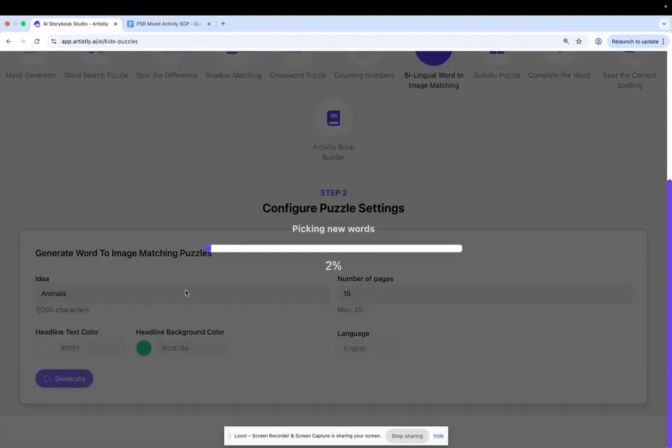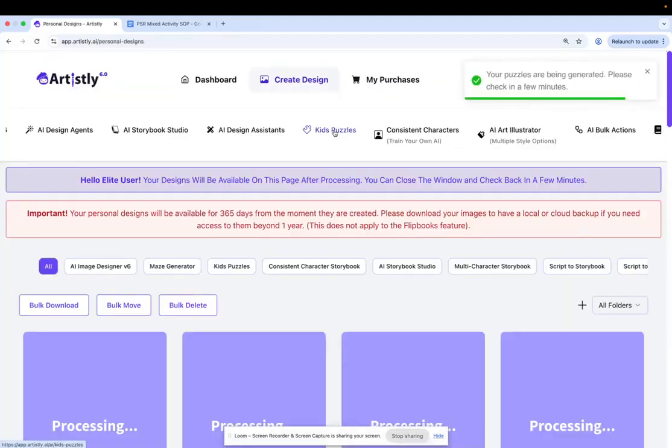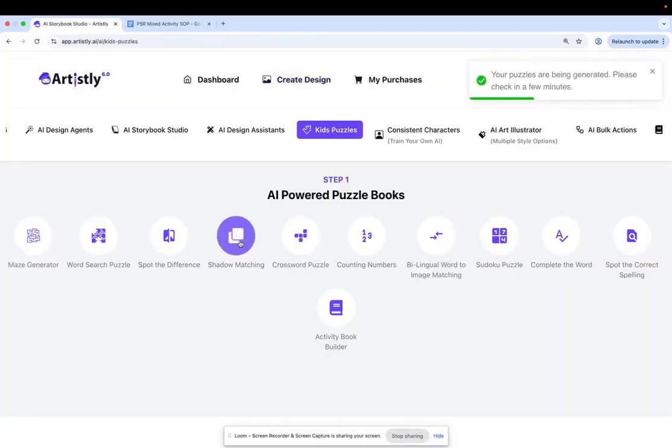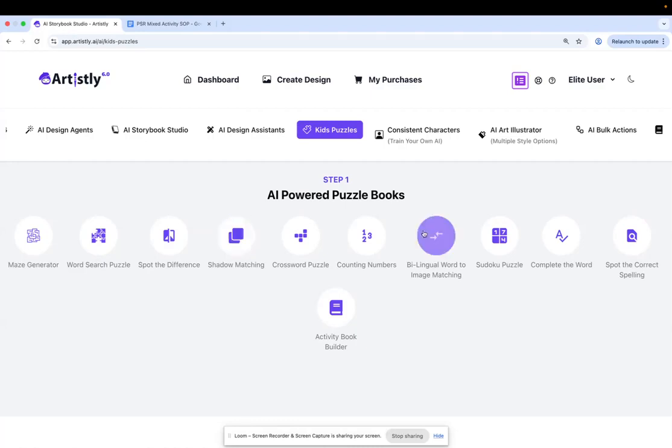So far I have done 3 puzzles: complete the word, spot the correct spelling, and word to image matching. Now if I want, I can come here and add shadow matching as well. Shadow matching is a little bit more of a visual thing as opposed to a word or learning type of thing. This is word to image matching. This is image to image matching, but it's a shadow. It's more for early preschool. You get my point, right? So I don't want to put that in my puzzle book.